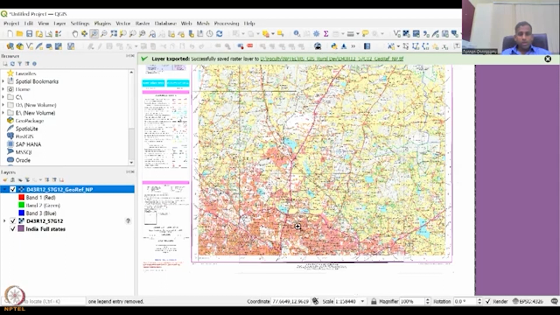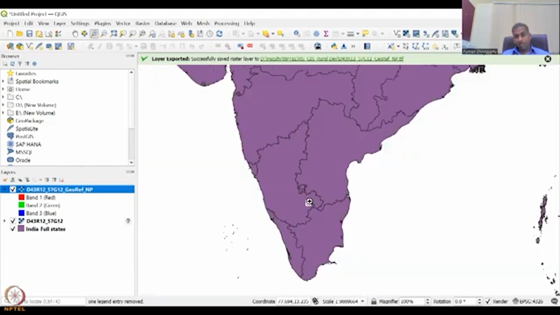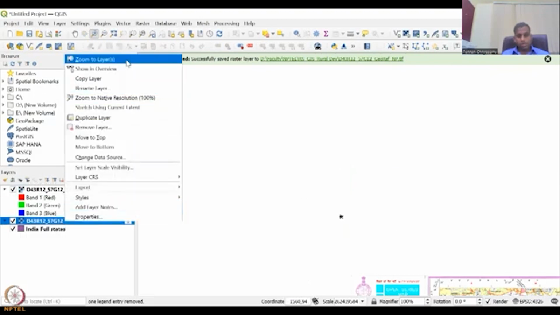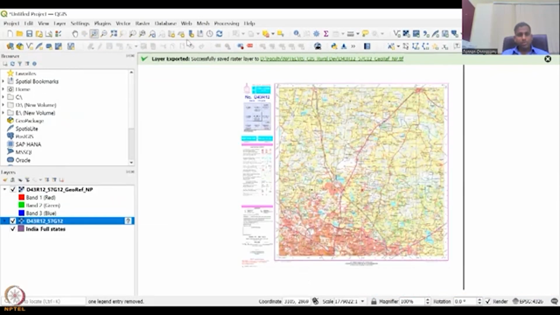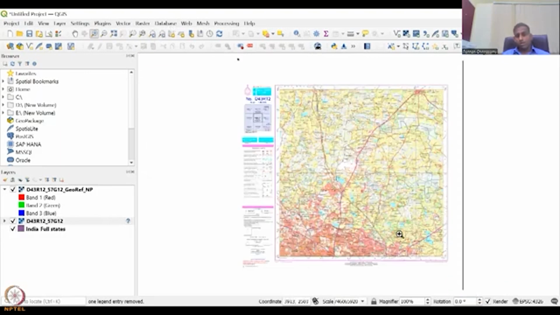Now when I add the file, it opens here. But where is this file? This is the original file, right? If I zoom out and zoom to layer, it's here. And if I do full extent, you can see India here. So India is here, whereas your Karnataka map, which was not georeferenced, is here.